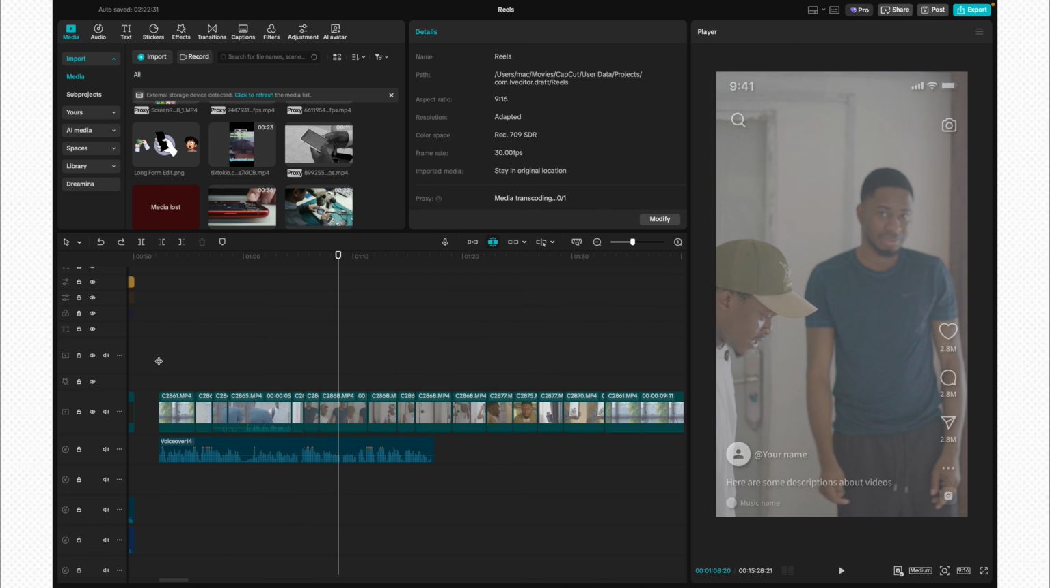So this is how you can record quickly and easily on your laptop, that is, recording a voiceover. I'm sure this was helpful.